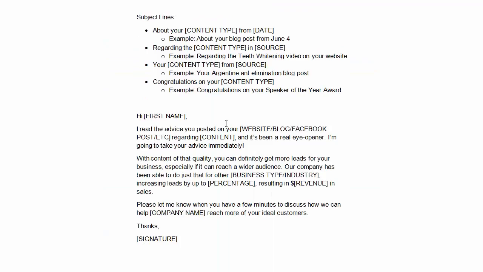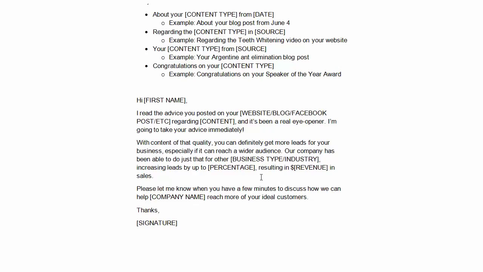So this one is, again, more of a personalized template. It's very similar to the first one. However, you'll notice here that you're saying that you got a specific type of result for somebody else. If you have an existing business and you've got existing clients and you've gotten good numbers, definitely include that if you can.